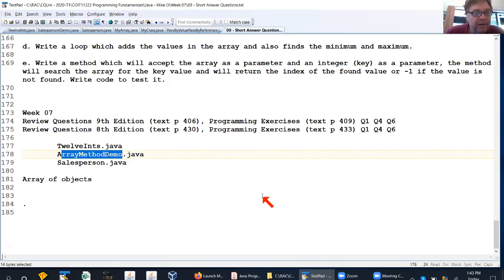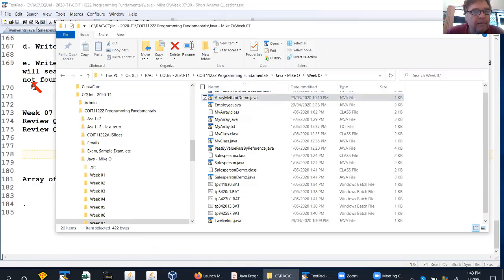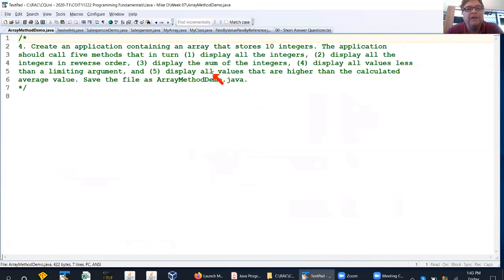Array method demo. Create an application containing an array that stores 10 integers. The application can call 5 methods in turn. Display all integers, display all the integers in reverse order. Display the sum of the integers, display all values less than the limiting argument. Display all values that are higher than the calculated average.